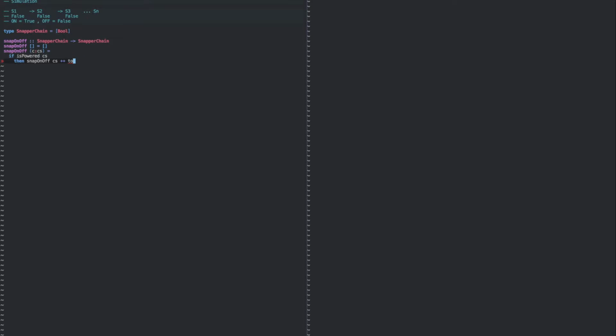Actually there seems to be an error. Let me verify. So if C is powered, then we toggle, and we snap the rest, and we toggle the state of the powered value, which is the powered value of C. Else, which means C is not powered, then we don't change it. And now we need to define these other values.